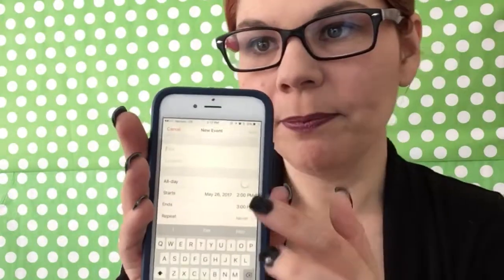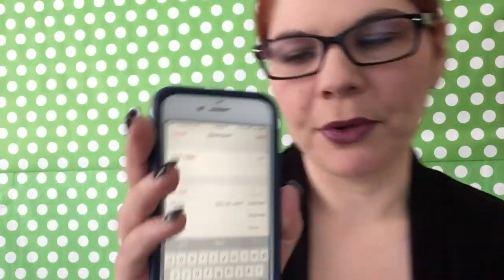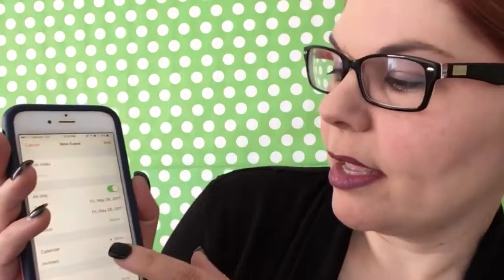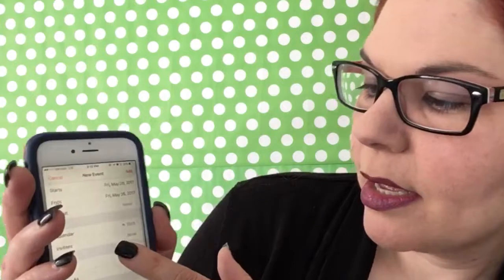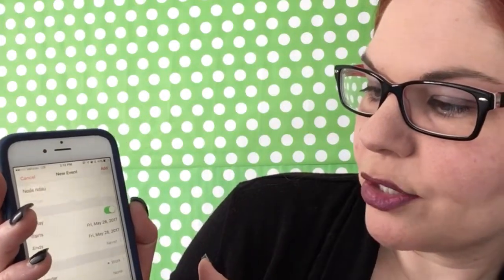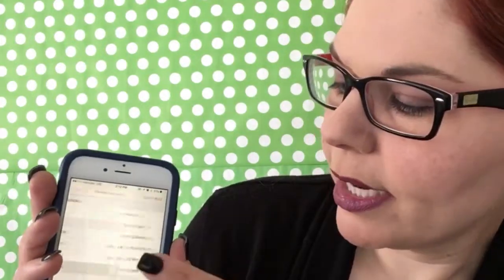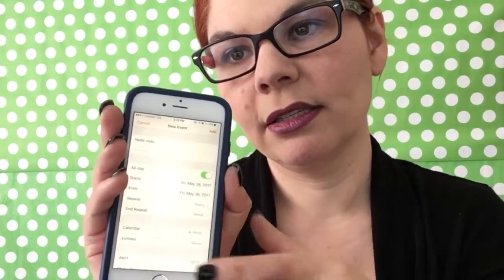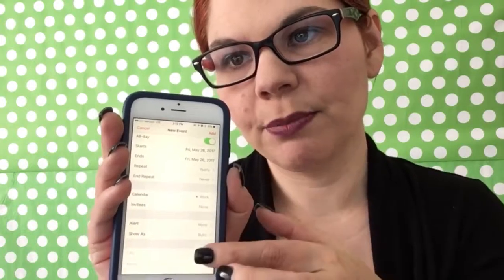And I'm going to add, so I hit the little plus sign. And then I'm going to say Joe's birthday. That's not what it says, but we'll just pretend that I typed Joe's birthday. And then it is all day, so I click the all day button. And then it's going to be repeating, so I hit repeat right here, and I click every year, to remind me every year that it's Joe's birthday.